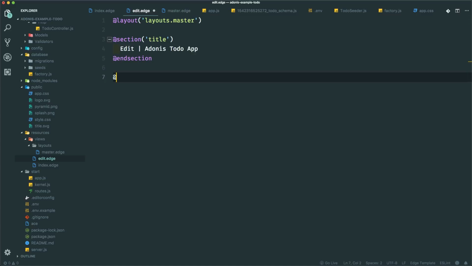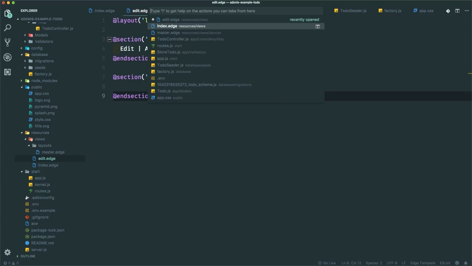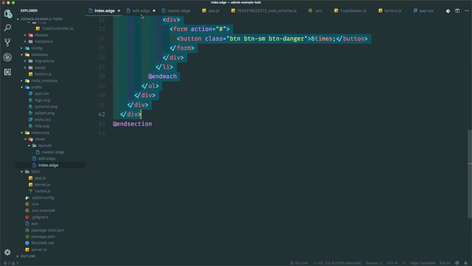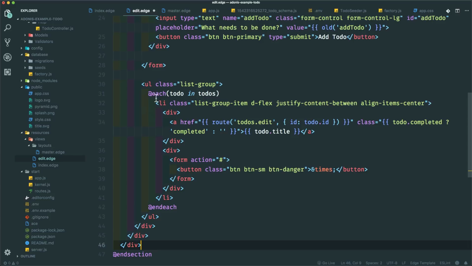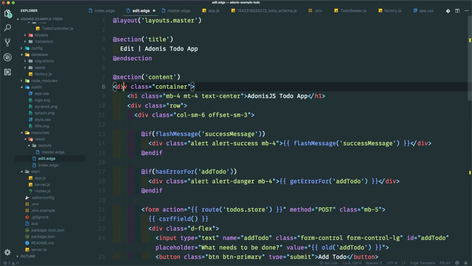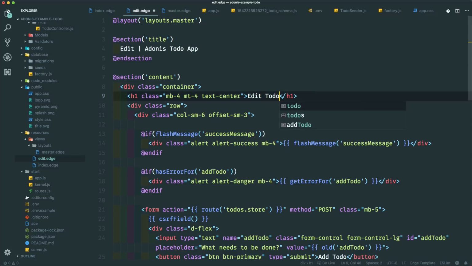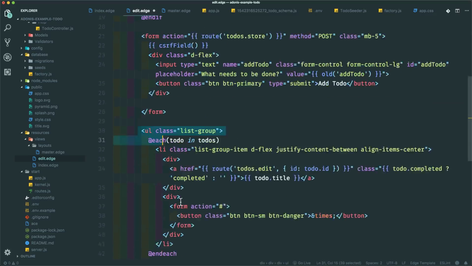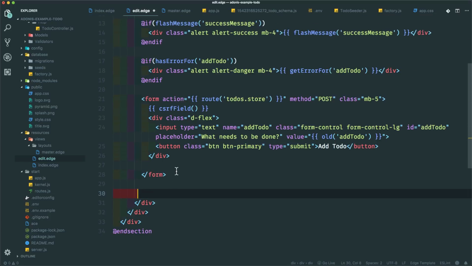So for here, let me just put in the tags. End section. And let me just get most of everything in here, and then we'll modify it. By most, I mean everything. Okay. So this will be edit to do. And let's remove everything in the form. And obviously this list too. Form, we'll keep the form, but we'll remove this.